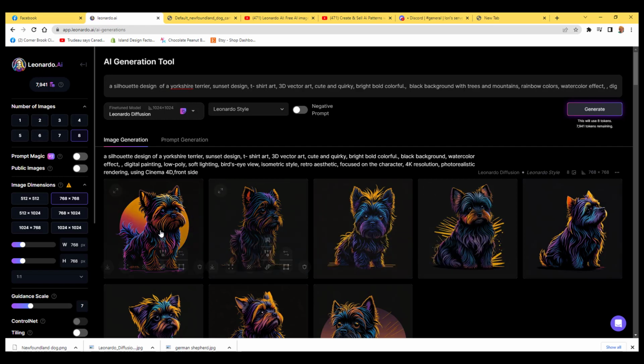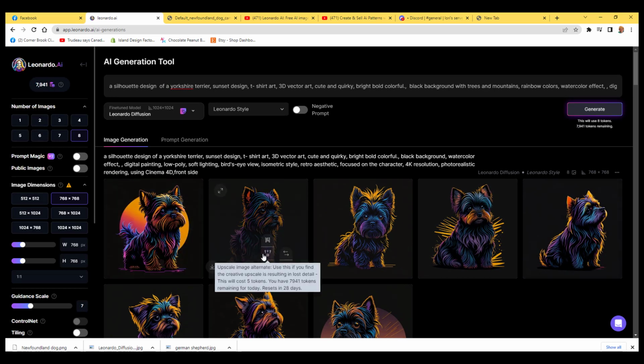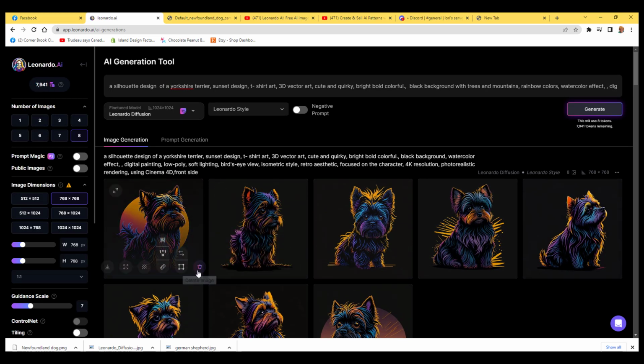Aren't they cute? They are the cutest little things. Adorable. So you could go with something like that for a t-shirt design or a mug design or anything that you think would resonate with the pet owners.